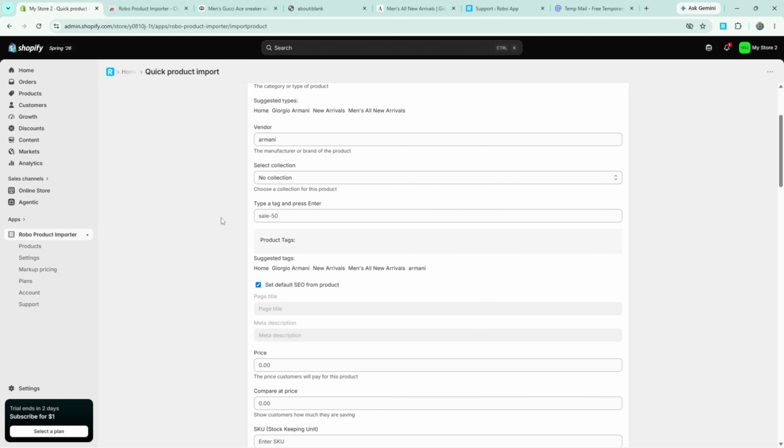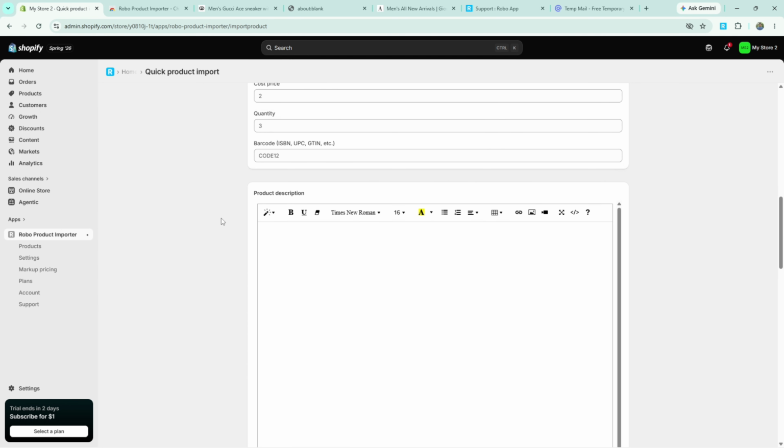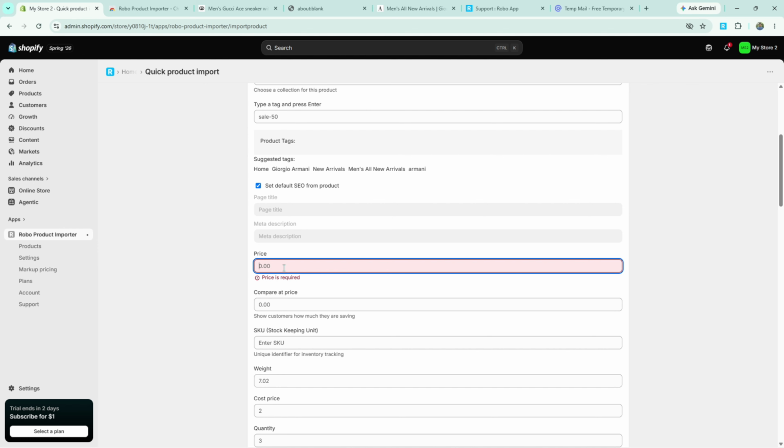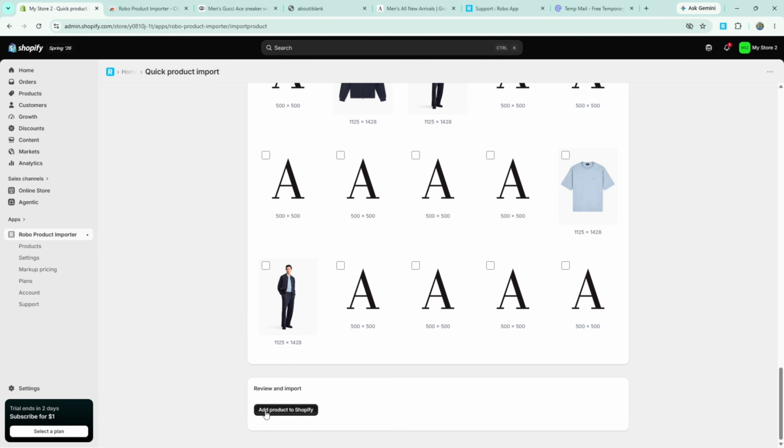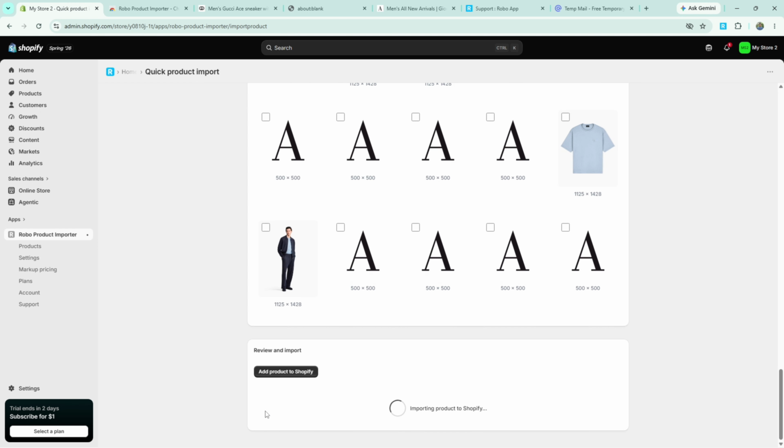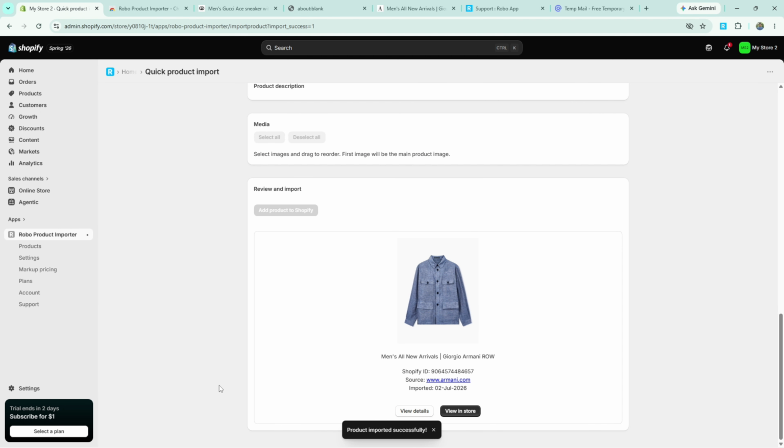Now you have to scroll down and check all the details manually. Now you have to set up the price, scroll down and click on Add Product to Shopify. Again, wait for a few seconds, then the product will be imported to your Shopify store.